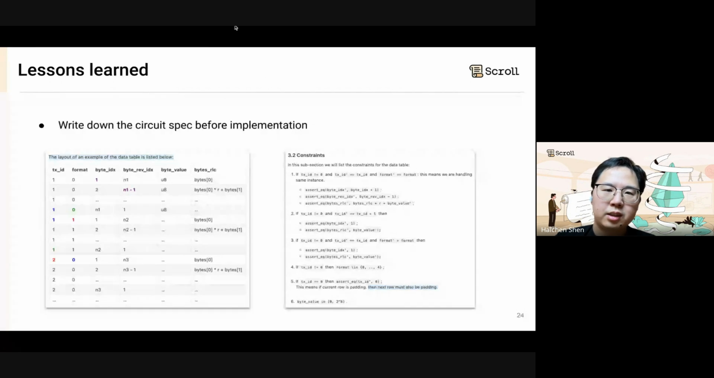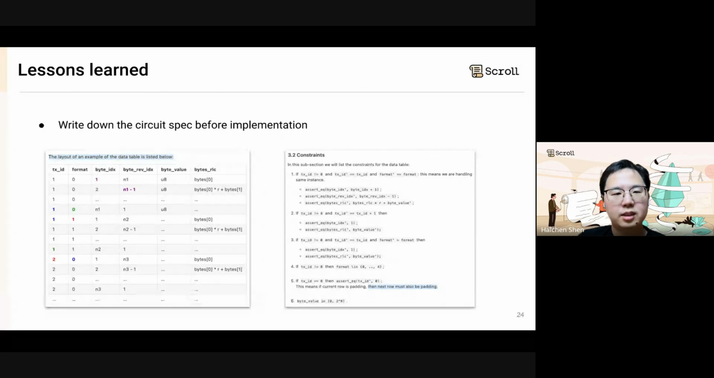So it's good practice to write down the circuit spec, all the constraints you have, and then verify the logic there first. It can help you find soundness bugs and logic errors earlier. It's also very useful for reviewing the code, because you can compare your code to the spec and see if there are any missing constraints. We did see an example where the engineer wrote down the spec correctly, but during the implementation missed one or two constraints from the spec. During implementation it's easy to forget, so it's always good practice to write down the circuit spec first.